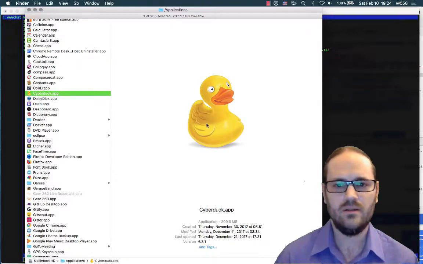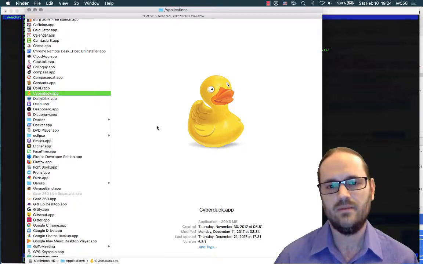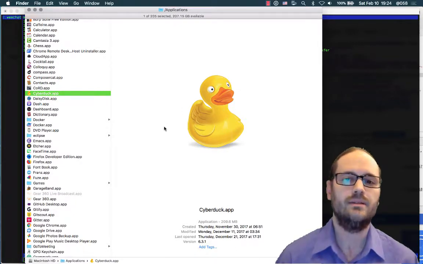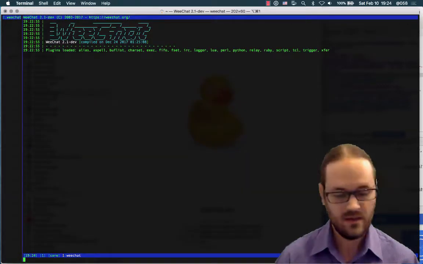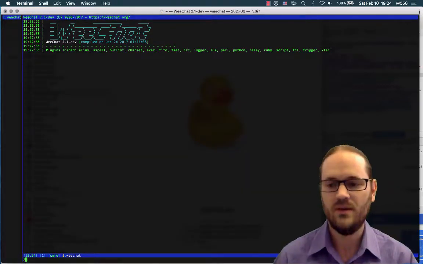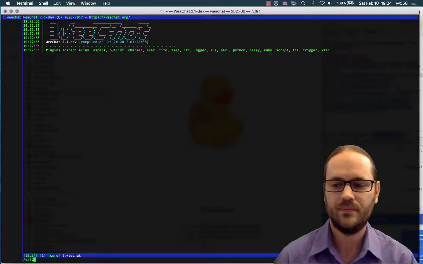And Cyberduck is the best that I've seen for a GUI for SFTP. It offers a lot of features for connecting to various services, but SFTP is the go-to, and if I'm not doing it on the command line, then I'm using Cyberduck usually on the Mac.